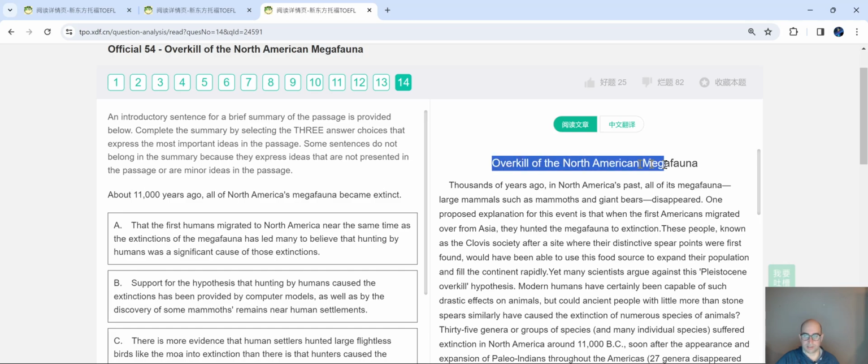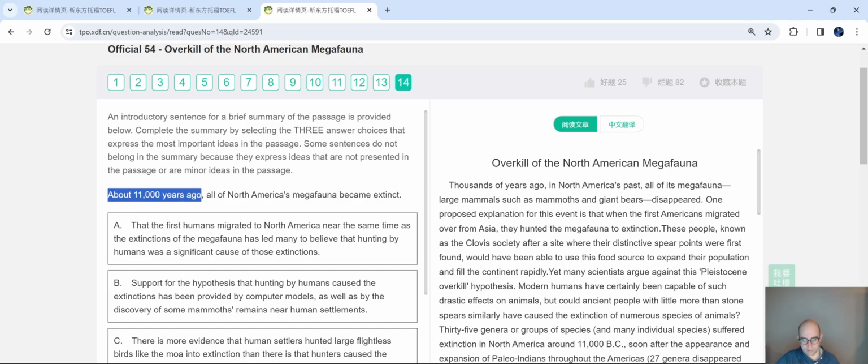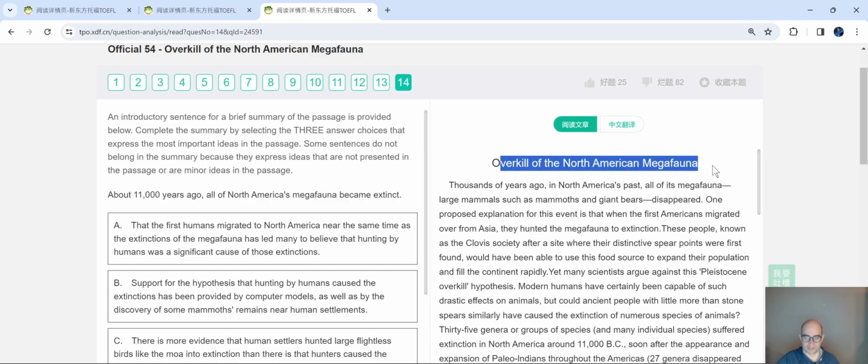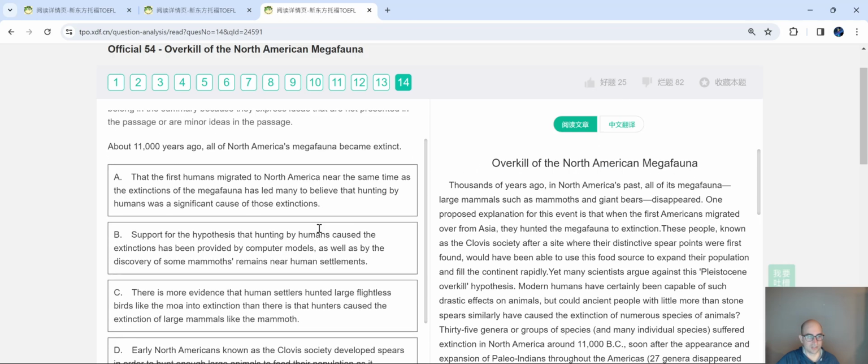Pay attention to the title, Overkill of the North American Fauna. So it's about the extinction of these mighty animals, these huge animals. Many of them were mammals and some of them were even birds too. So about 11,000 years ago, that's step 2. All of North America's megafauna became extinct. And this is closely related to the title and the entire passage.